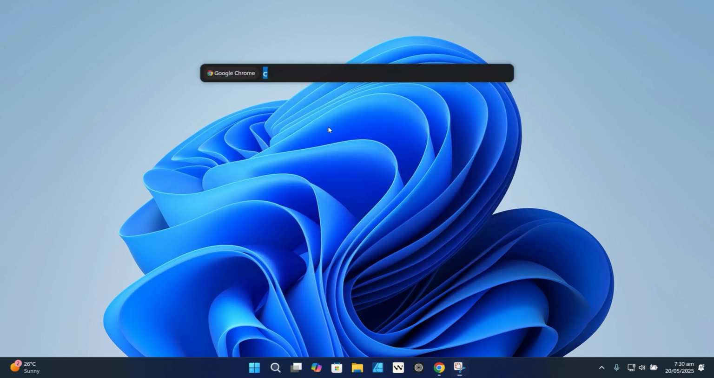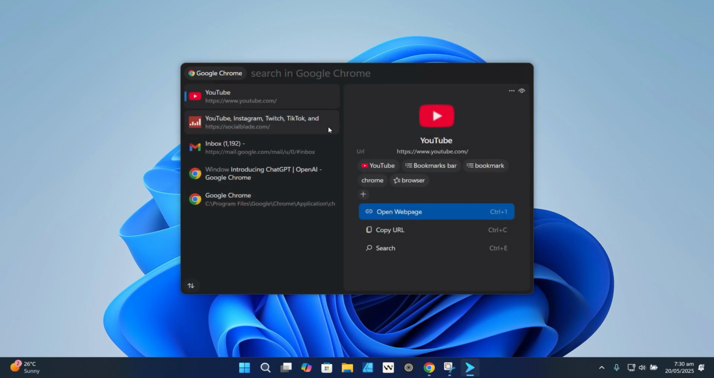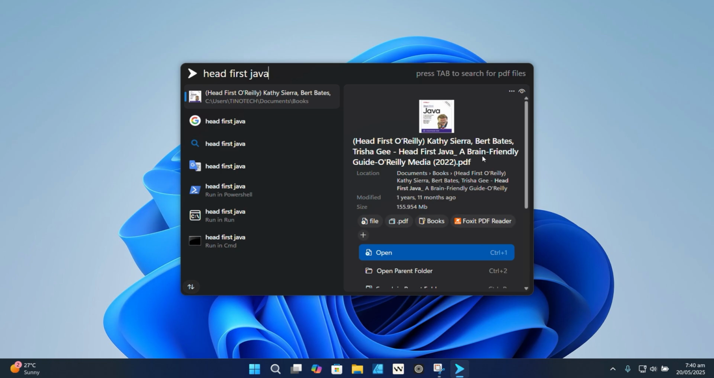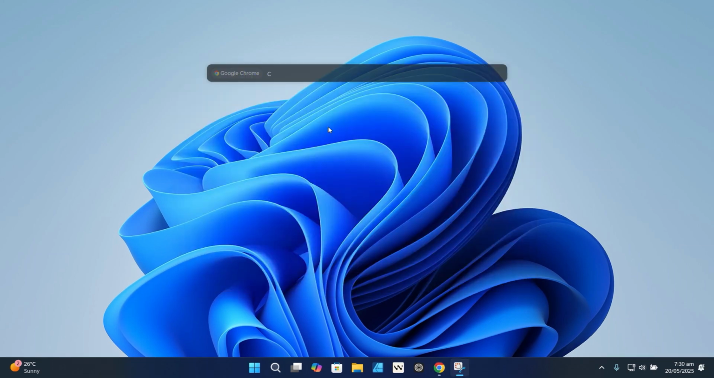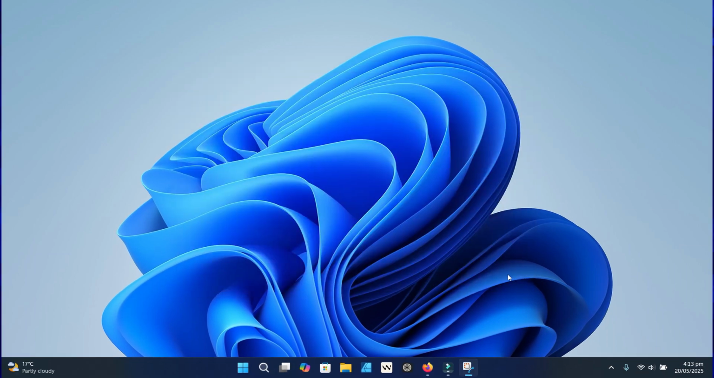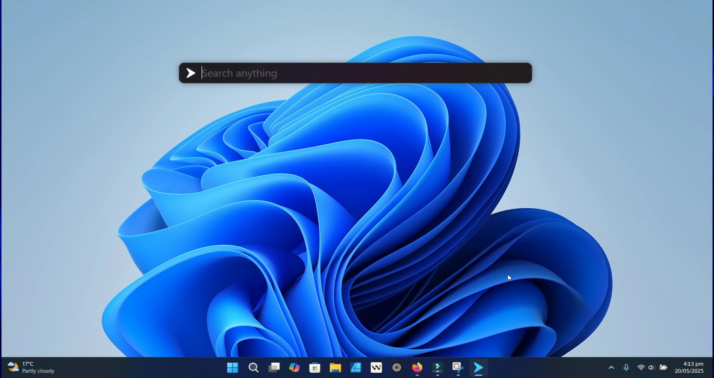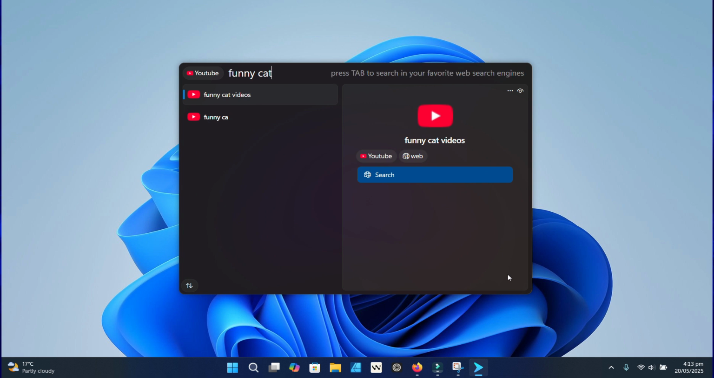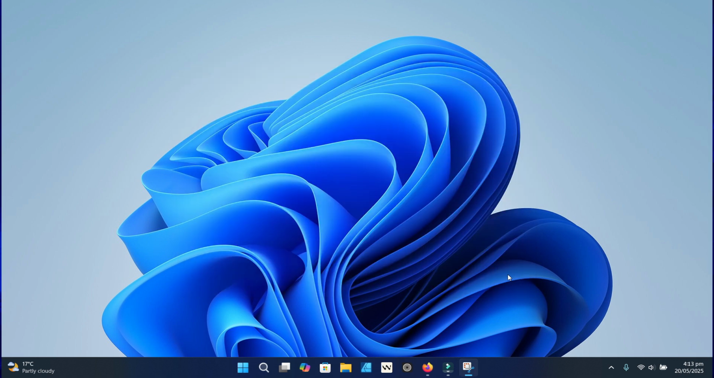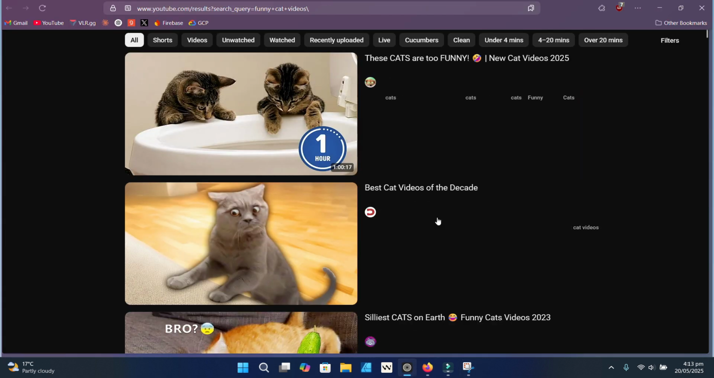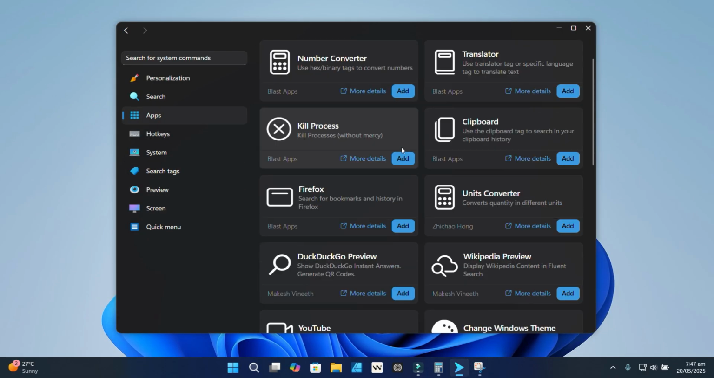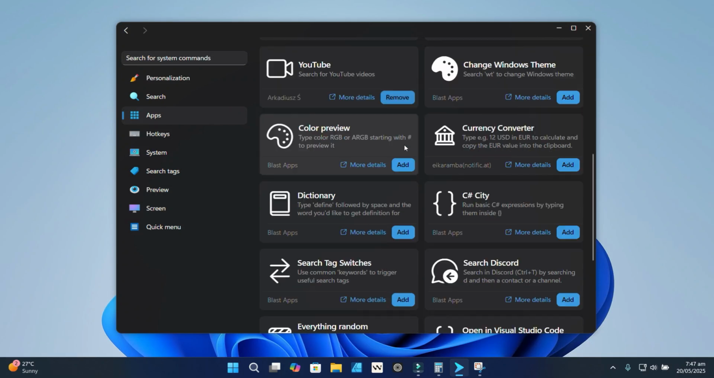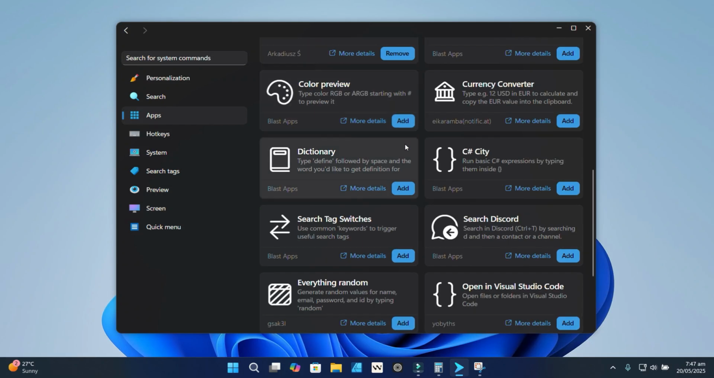Same thing with clipboard history. Everything I've copied recently is right there, searchable. It also lets me preview files before opening them, run basic commands, or even do quick web searches like, if I want to search YouTube for something, I just type funny cats and it launches the search instantly. And if you're into customization, you can create your own commands or install plugins to extend what it can do. But honestly, even out of the box, it's already super capable.